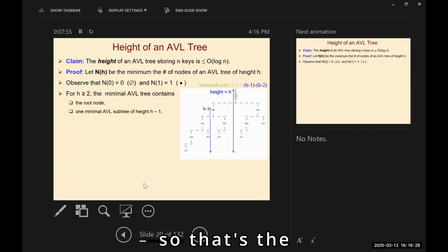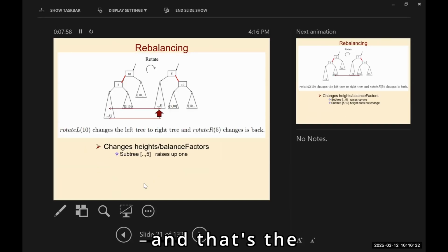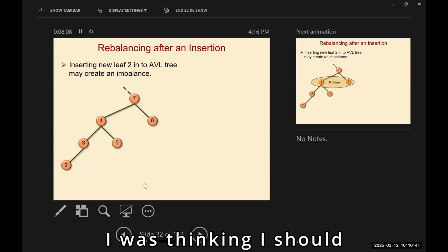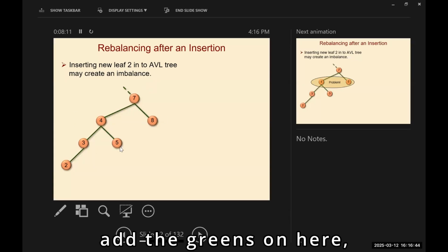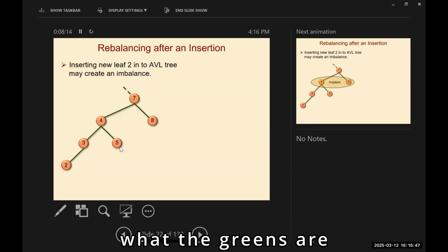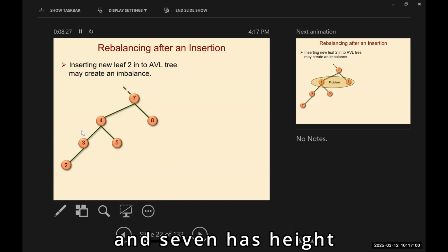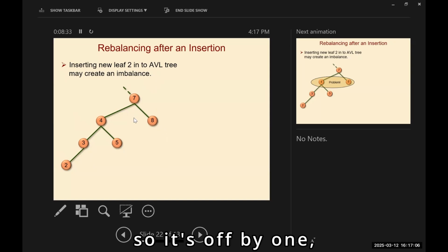All right, so that's the Fibonacci stuff, and that's the rotating stuff. When I was doing this, I was thinking I should add the greens on here, but you can sort of calculate what the greens are. If you ignore the 2, then 4 is perfectly balanced, and 7 has height 2 over here and 1 over here, so it's off by 1, right?